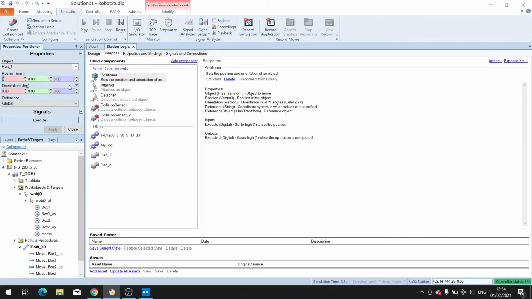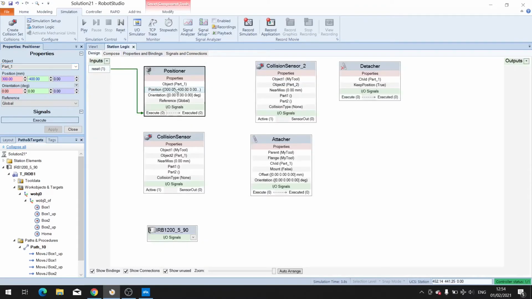The position was the position of the box, so it was 300, minus 400 and 0. So let's apply. Okay, let's go back to design. Now you can see the position here. Okay, let's select. So when the collision sensor goes out for the first collision sensor, we will just connect it to attacher. So attacher will be activated. That means it will attach my tool with part 1, and for collision sensor 2 we will execute detacher.